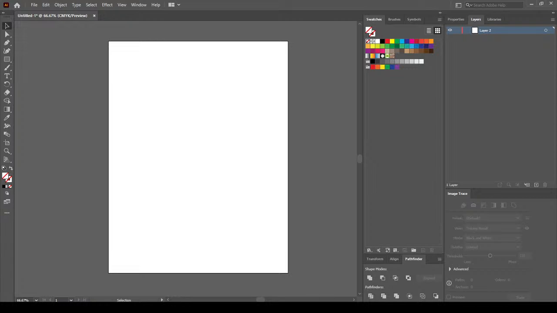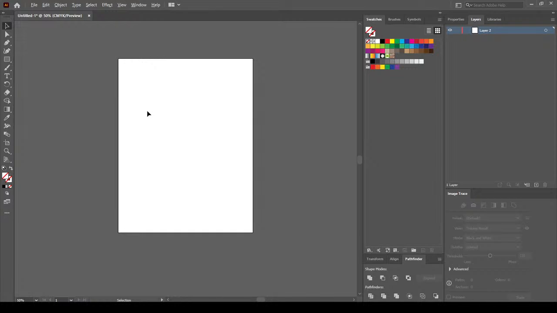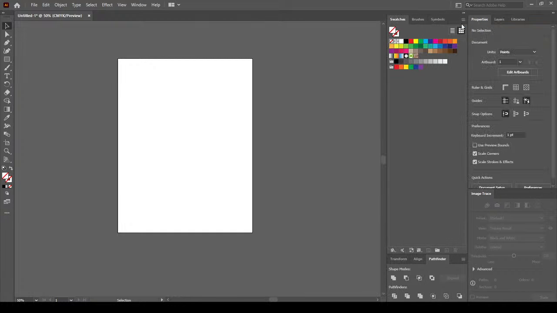Okay, so let's talk about how we can work on a stationery item. Stationery items, I have given you all the different sizes. So suppose you want to create an A4 size paper. What you will do is simply go to the properties here.